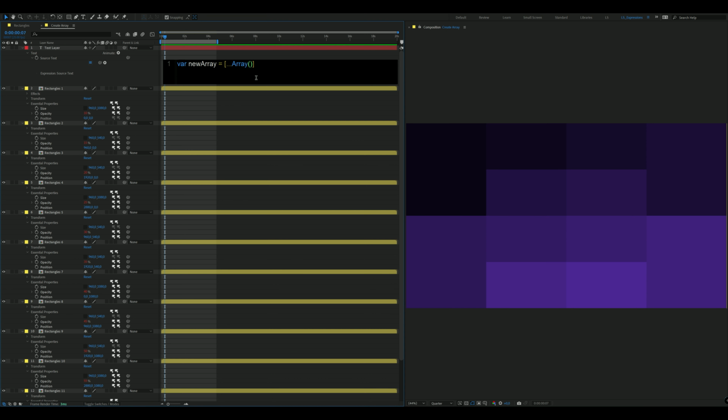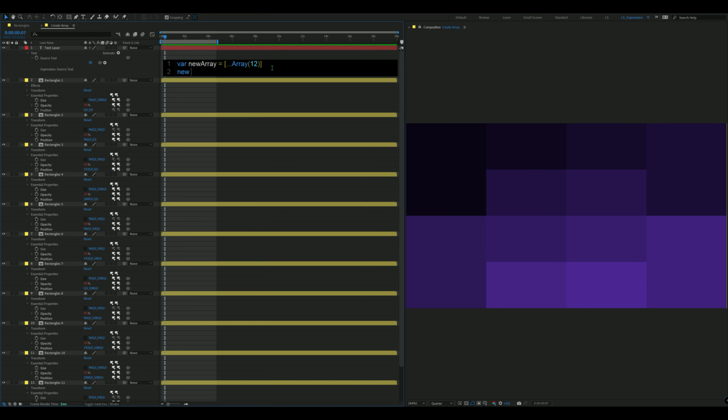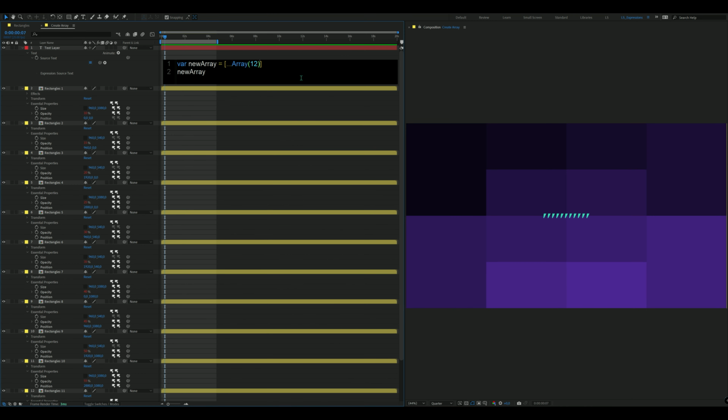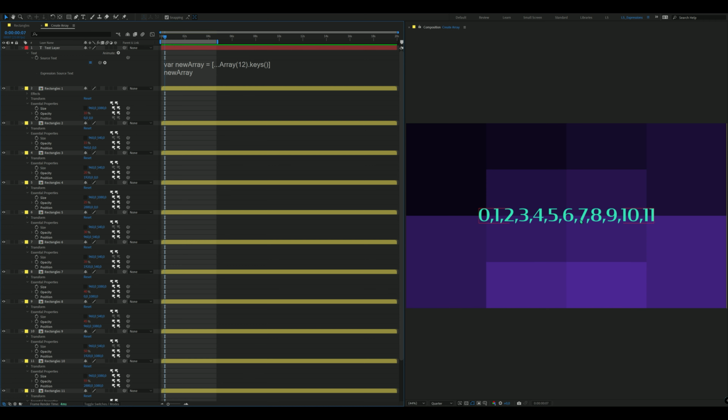Here is how to create an array of length 12 elements. We can use the keys method to create an array that contains the keys for each index in the array.